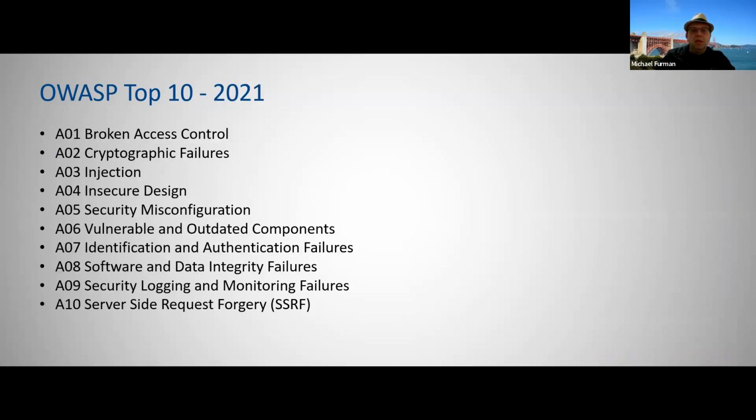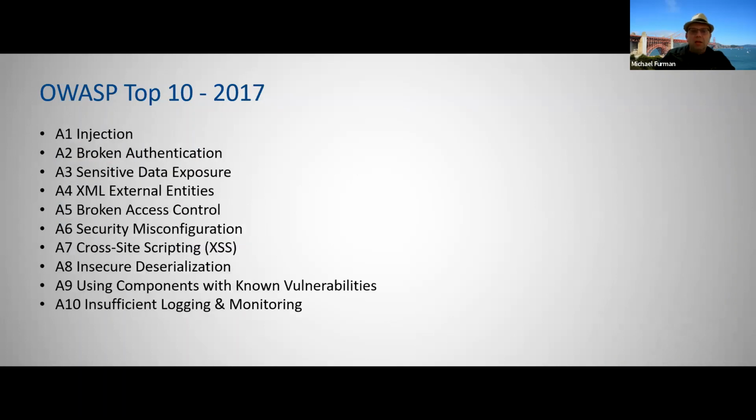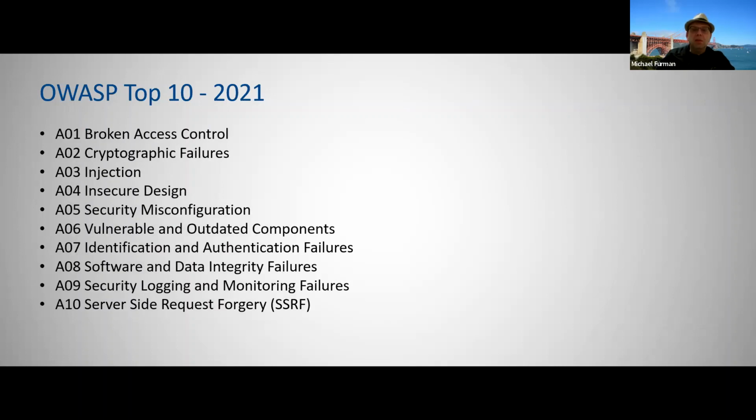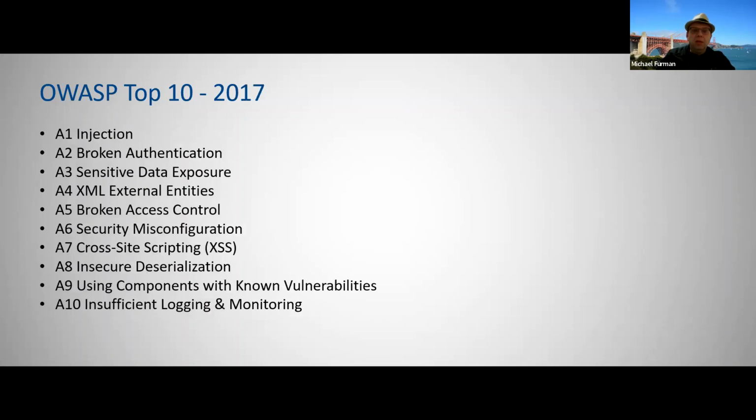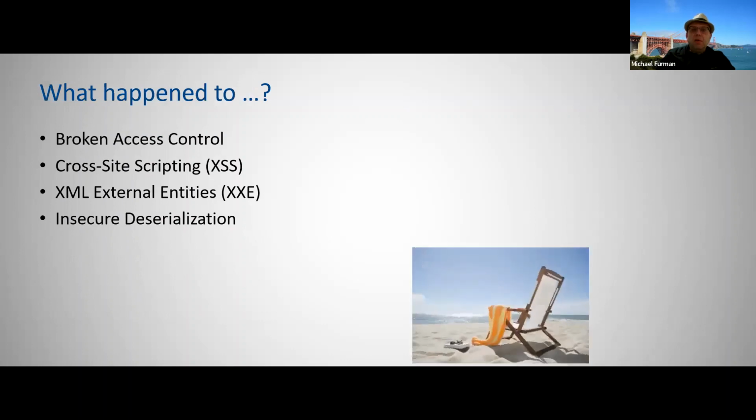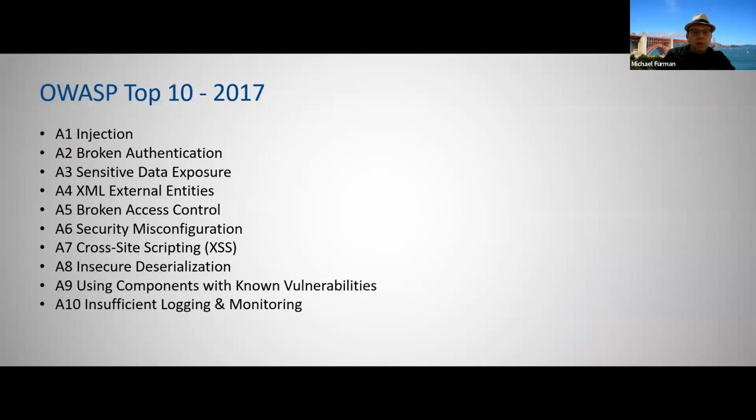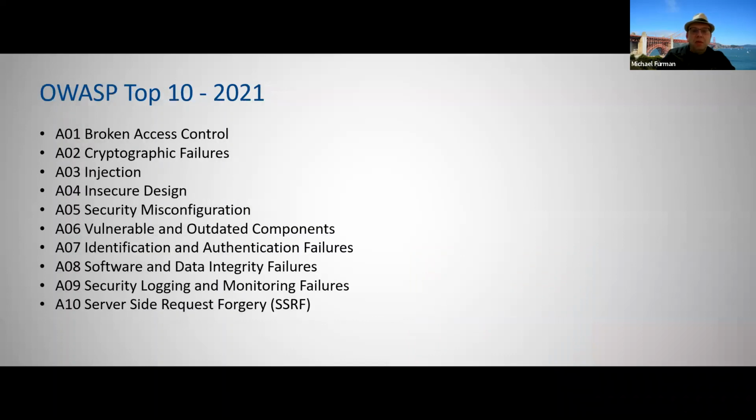So let's start. This is the list, and this is the previous one. Do you see the difference? Do you see something missing in the OWASP Top 10? What happened to cross-site scripting? What happened to XML external entities? What happened to insecure deserialization? If you look here once again, we cannot see them.